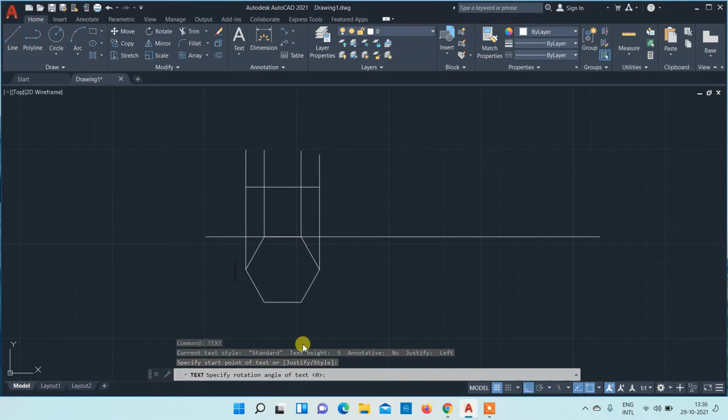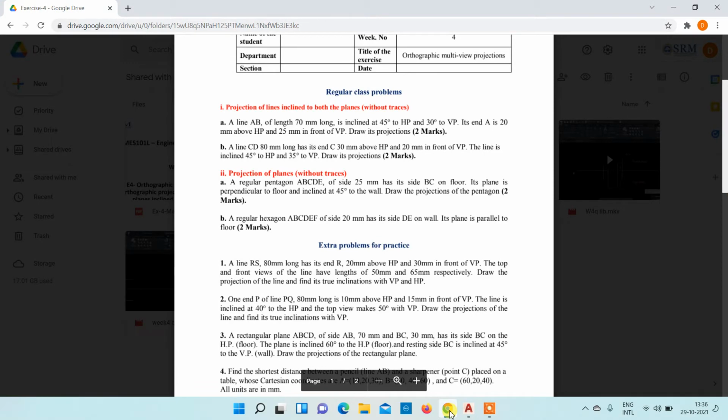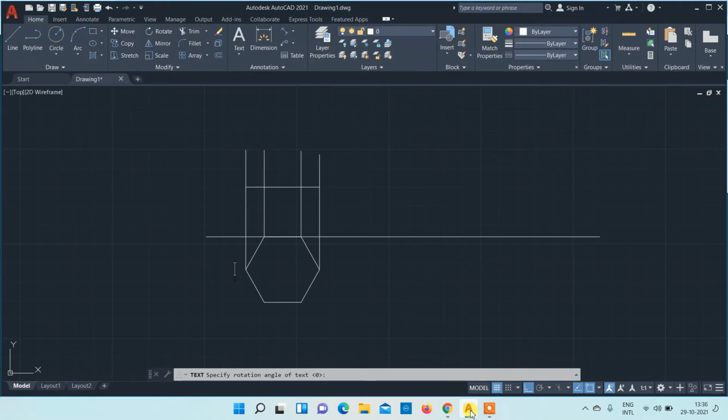So they have mentioned in the question that the hexagon has its side DE on the wall. Side DE has its side DE on the wall, so DE should be on the XY line. That alone we have to carefully handle it. So this will be D, this will be E. Okay, AB. So we can notate this one as A, this one as B, this one as C, and this one is F. Okay, and in the front view we have to notate as C dash.